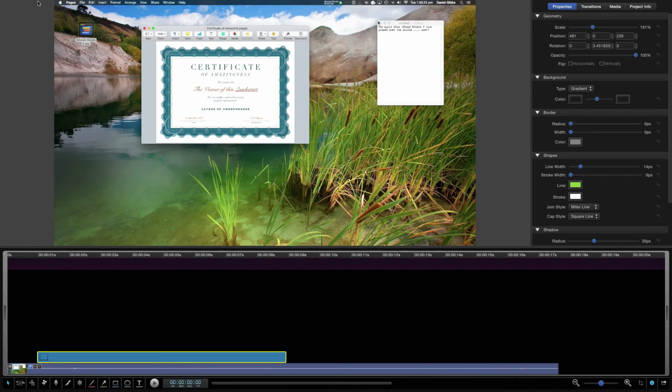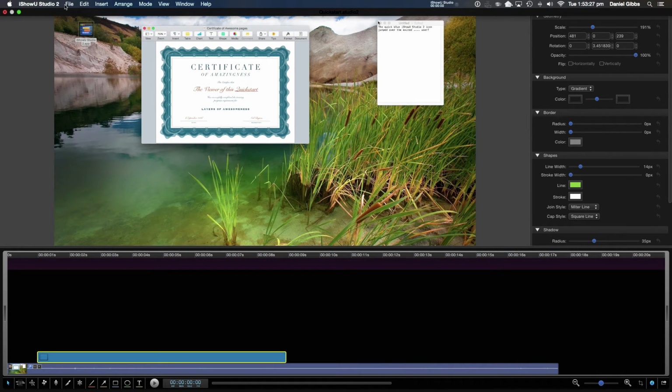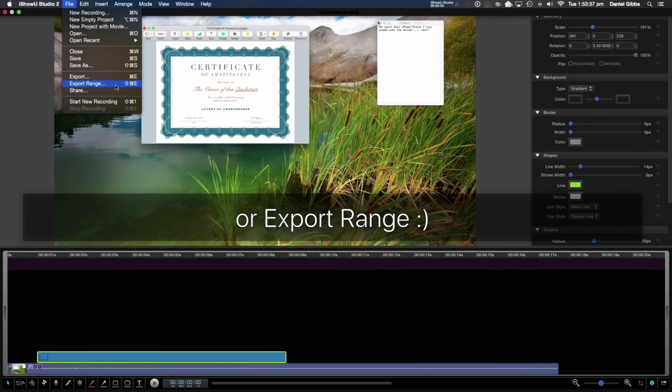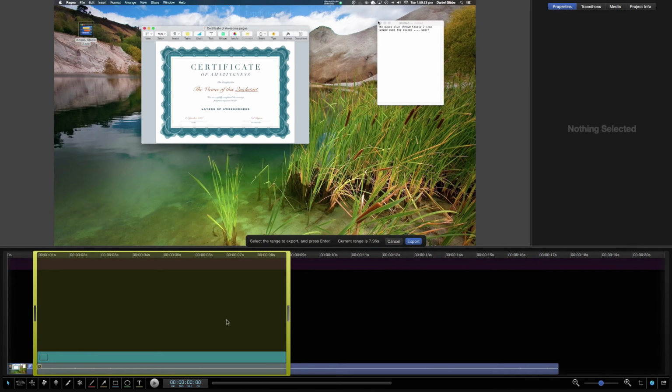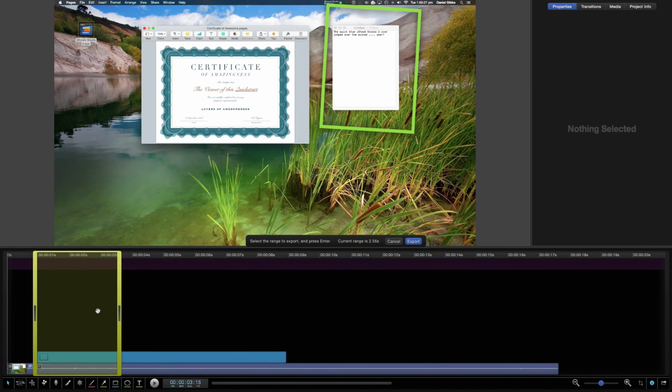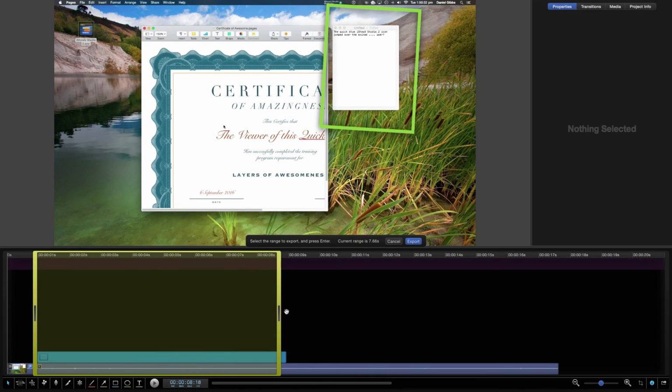Okay, let's look at sharing. In this particular example, we're going to share just a region of the project. So if you go to File and look for Export Selection, the shortcut is Command-Shift-E, then all we need to do is select the range to export. This is the yellow selection range. We do that. Press Enter, and you'll get the standard export options.